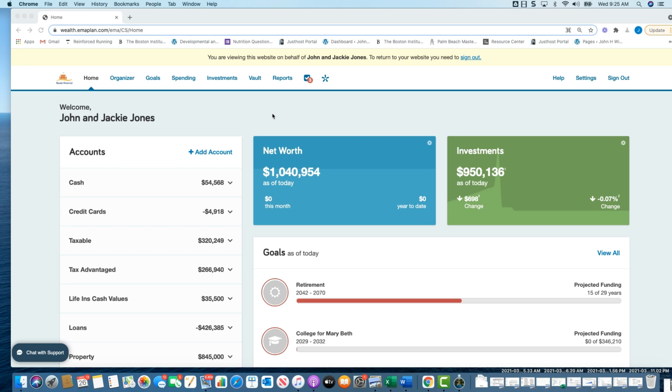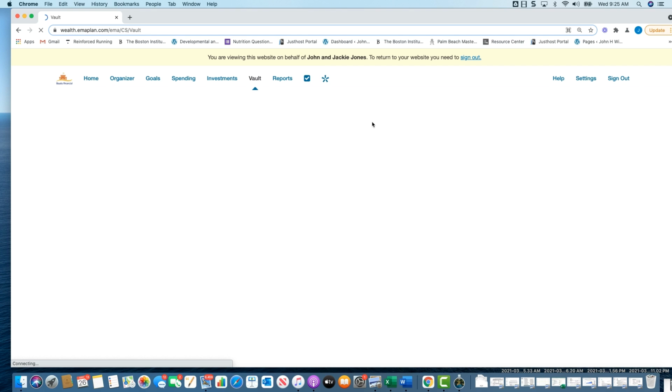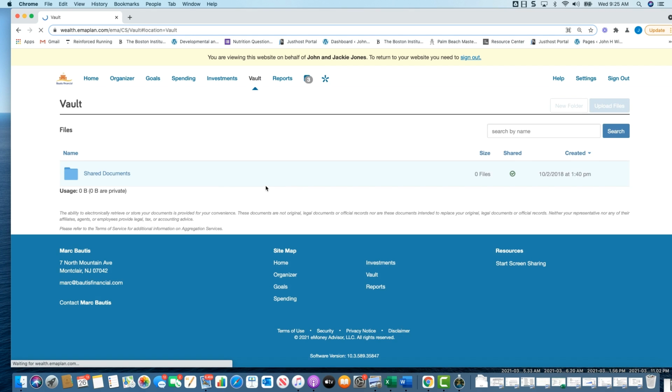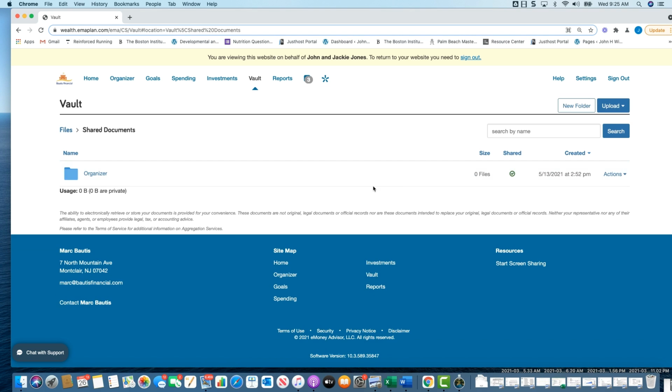So like I said, when you first get started, you'll get that username and that link to set up your username and password. Once that's set up and you log in, you'll come to this home page here. And you'll see this tab at the top here that says Vault. You'll click on that. When you come into this tab here, you're going to see a folder that says Shared Documents. You need to go into the Shared Documents folder because that's the folder in the Vault that we both have access to. So once you open that, you can drop whatever you want in here.